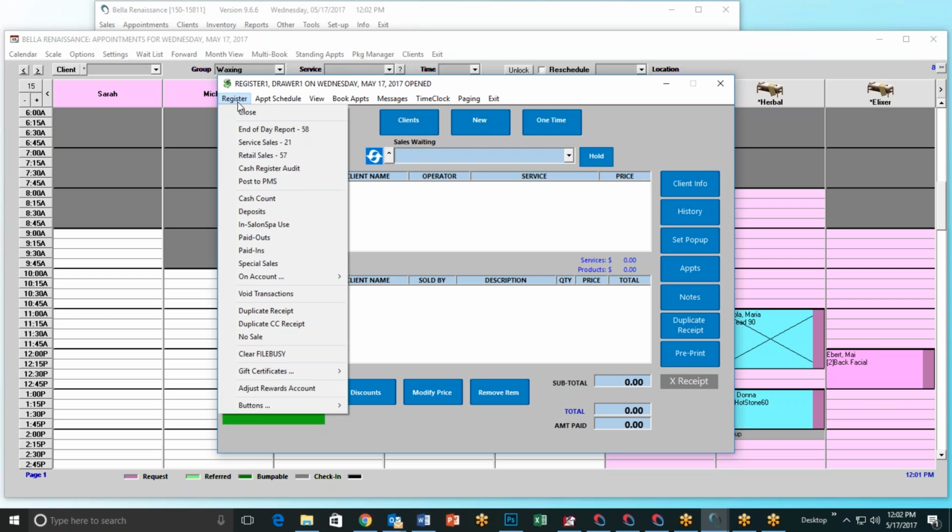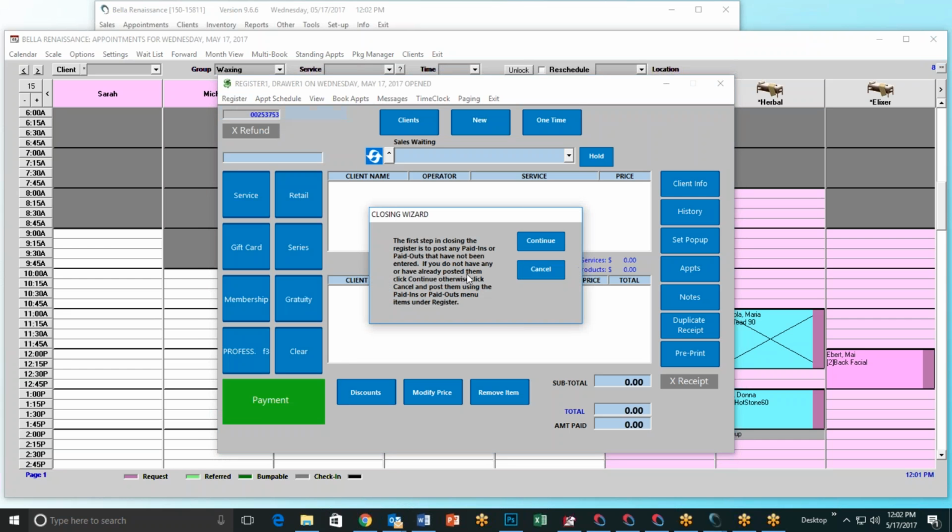Yeah, I've been doing those paid ins and paid outs for years. Good, good. So we go to register, close. It says make sure you do them. I've already done them or I don't need to do them, and continue. Now it wants to know how much money am I leaving in the drawer for tomorrow.